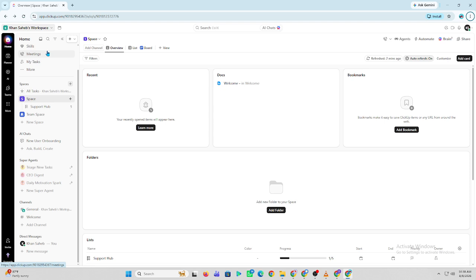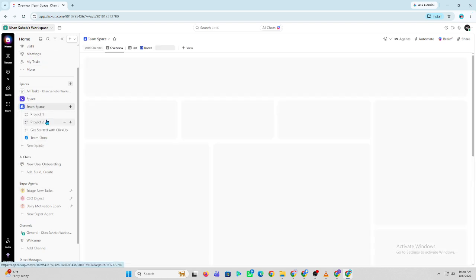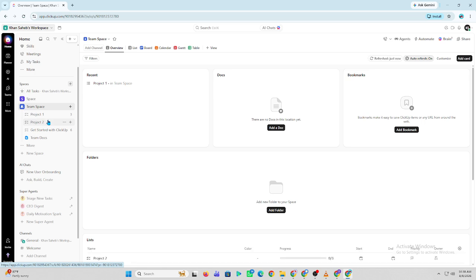Next, create tasks for each project activity and assign them to the appropriate team members. Add due dates, priorities, subtasks, checklists, and attachments so every task contains the information needed to complete the work. Use custom fields and tags to track details such as project type, client, budget, or approval status.